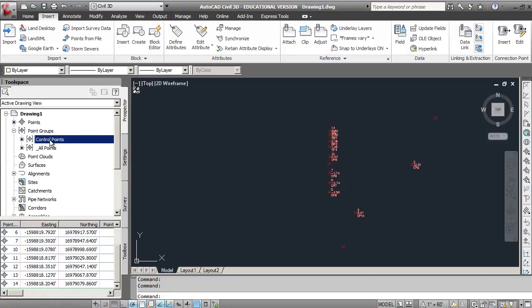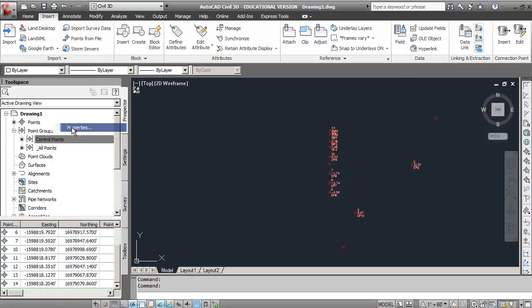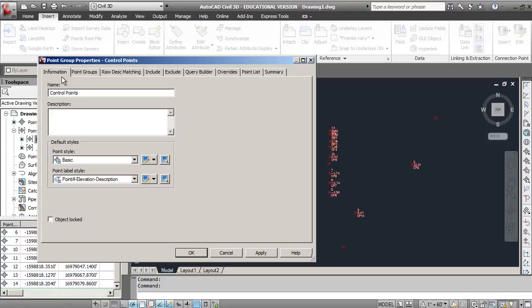If I go to control points, there are several options we'll be working with in the properties here. Click properties, and under the first information tab you're going to see a point style and then a point label style. The point style refers to what is currently the red X, and then the point number, elevation, and description is the pink text, which, as we zoom in, you'll be able to see is as it specifies here: point number, elevation, and description.